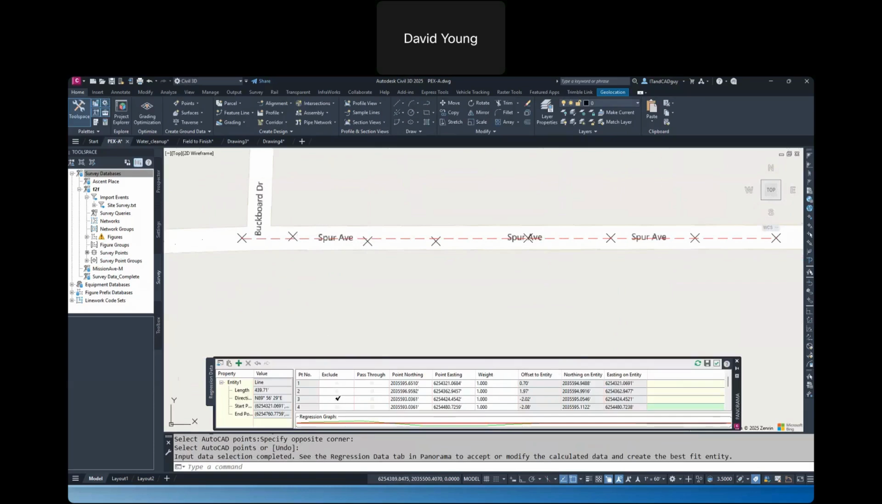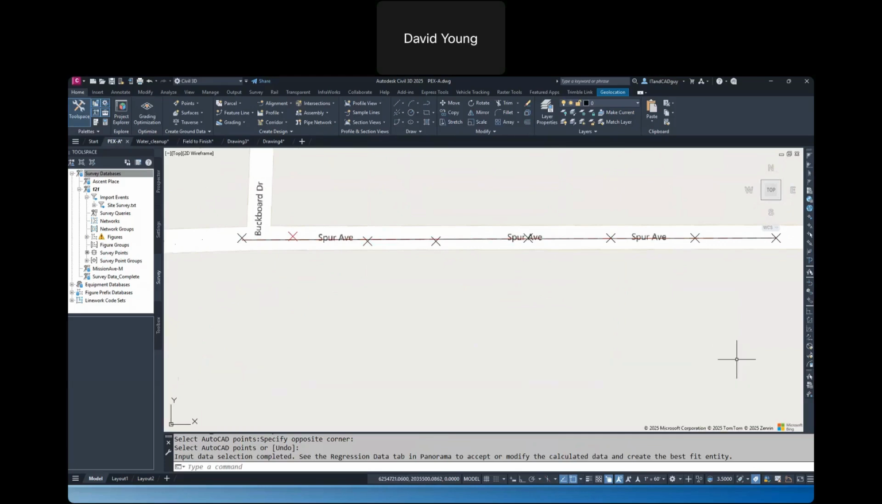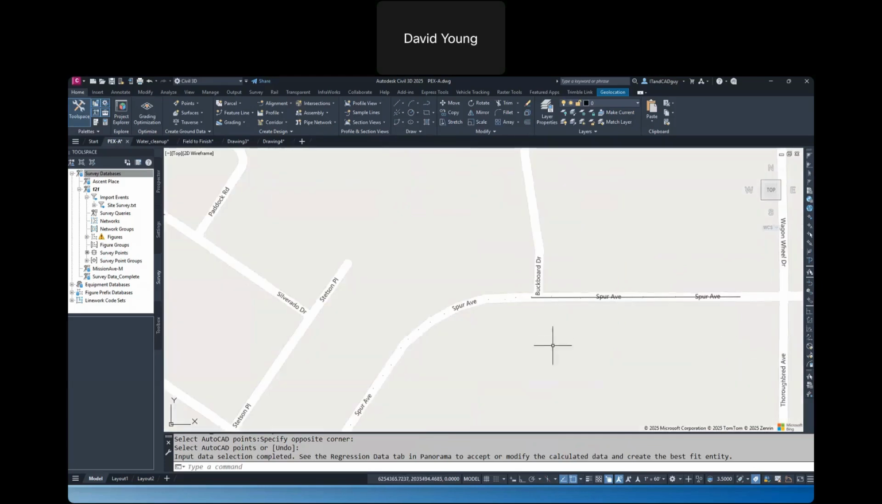Watch that line shift just a little bit. We told it to exclude that point. Or maybe we'll exclude point number 2. The line shifts. When you get it set up pretty good, go ahead and save it. There's an AutoCAD line, create a best fit. I could do that with my arcs as well.